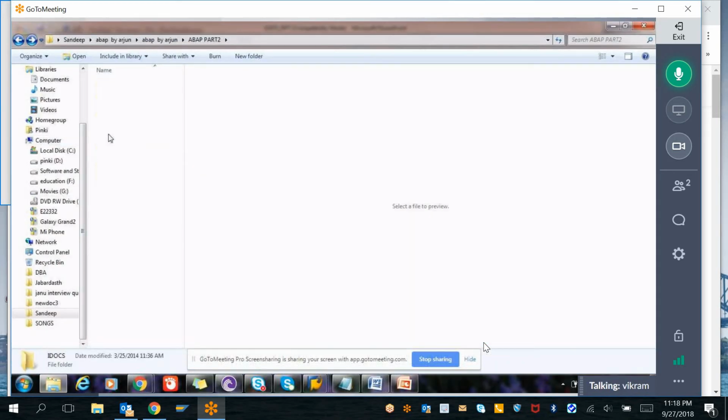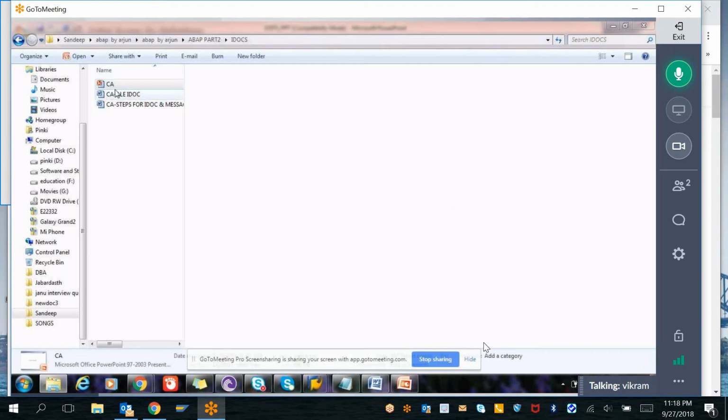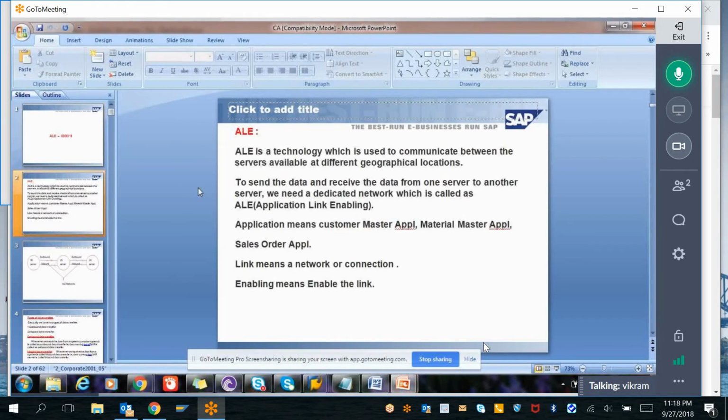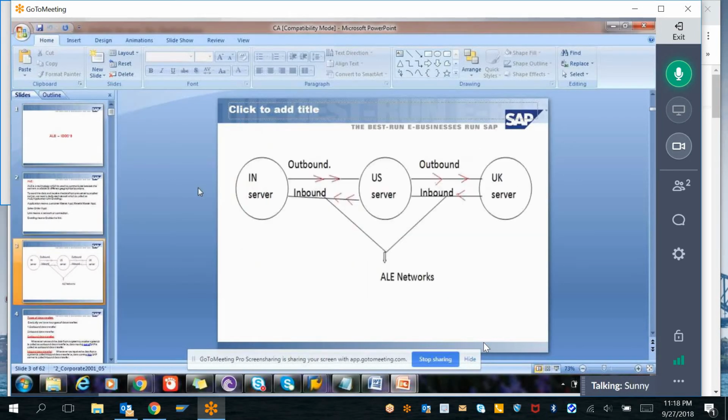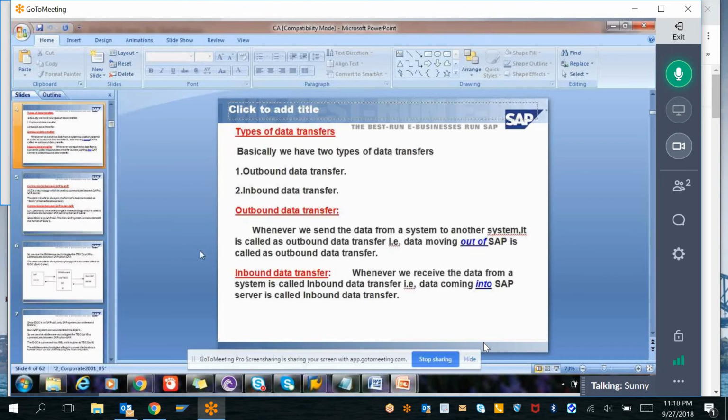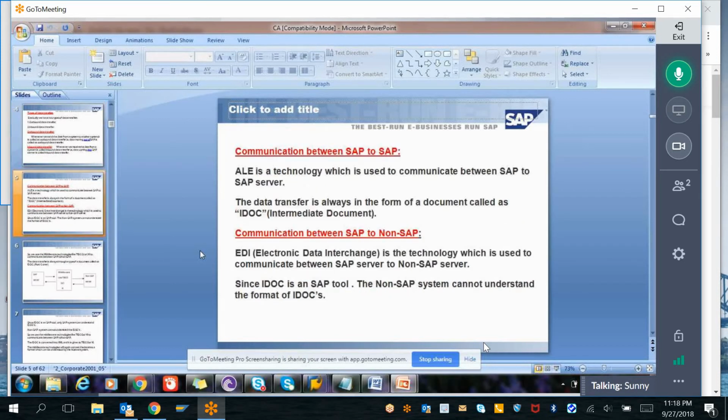Right? So for IDOCs, we need to go for the RFC, or is RFC independent of the IDOC? RFC is independent of IDOC, but if we have to have processing between the two systems or the two servers, there should be a link established. There should basically be a link established.